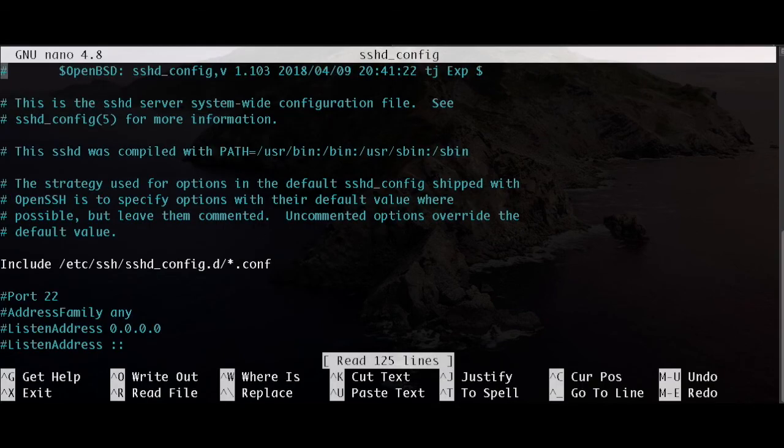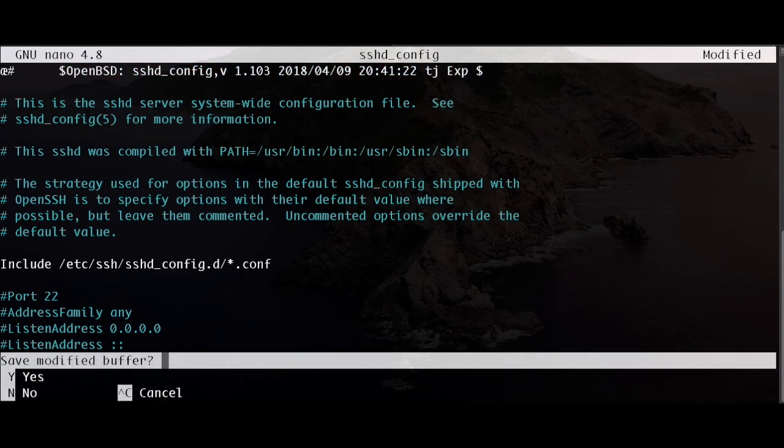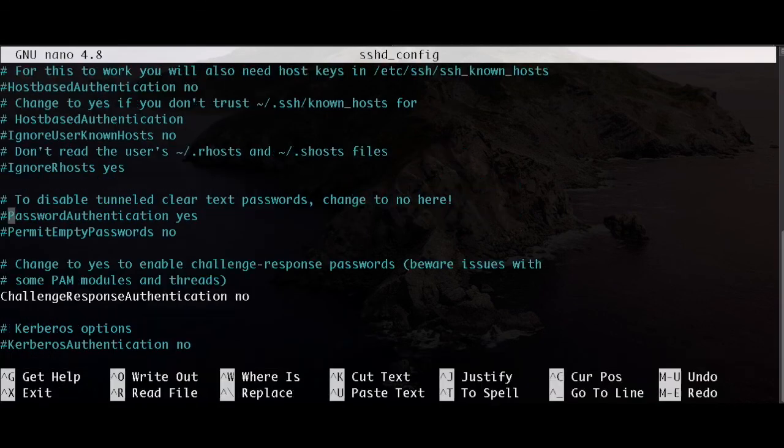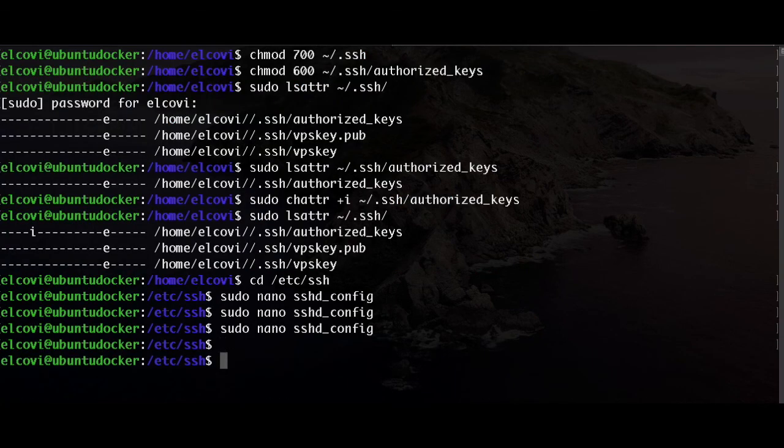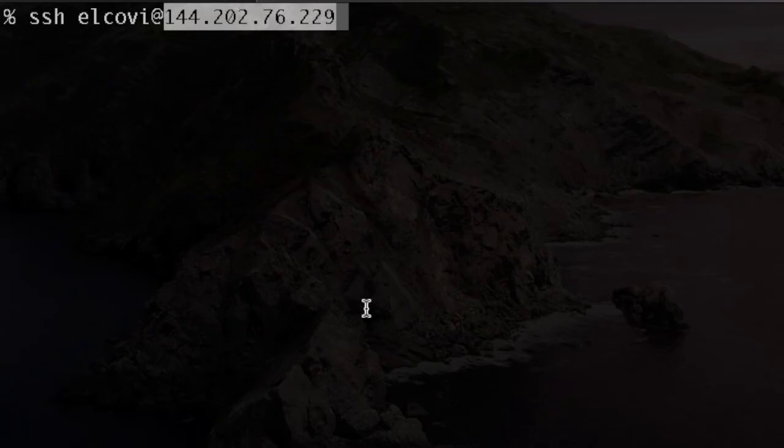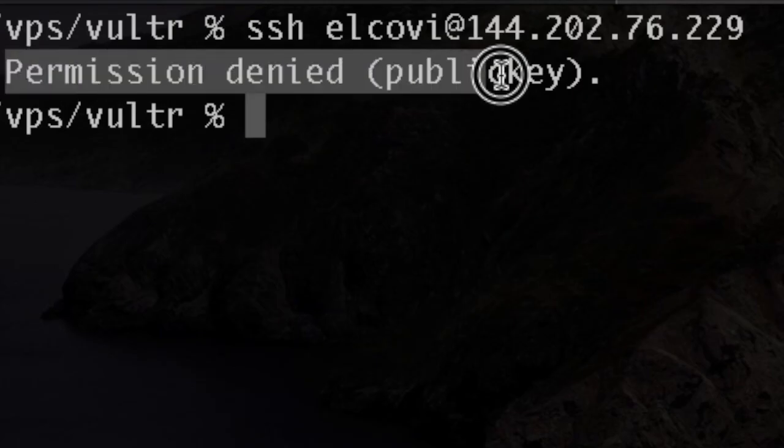So Control W, and we search for this line: PasswordAuthentication. PasswordAuthentication yes, and we change it to no. Control O to save. And in order to apply the changes, we restart the service. We exit and we try to connect again. Now that only SSH key access is allowed, we try without it, and you can see permission denied. We didn't even have the chance to enter our password.